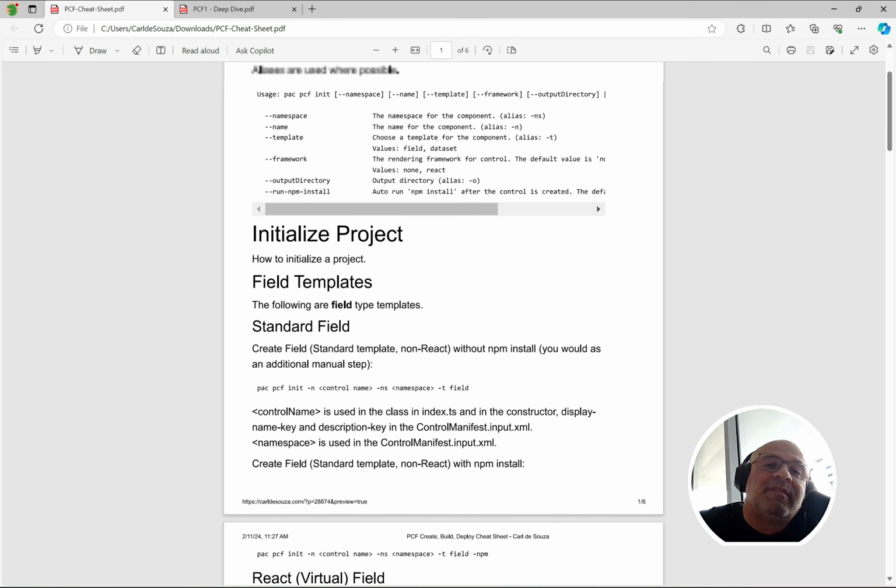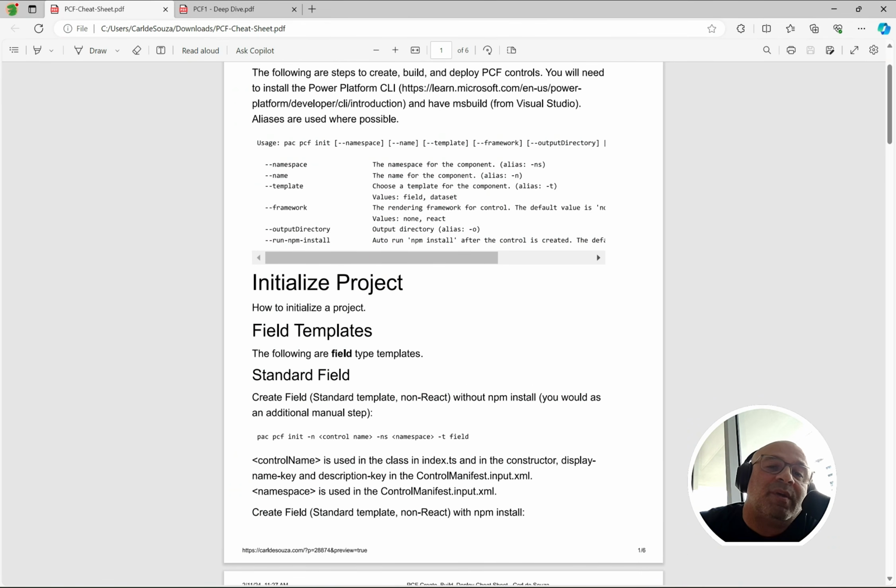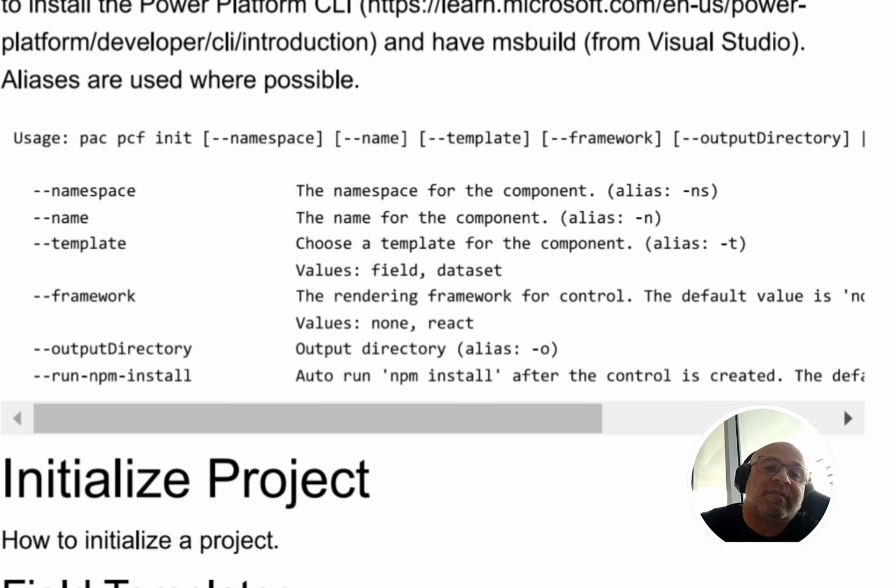The other options we're adding to the pcf init: we have the template. Like I said, the template is whether you want a field template or a dataset template. The code is going to look a little bit different, okay? That's why they have these two templates. And then the framework as well. None means standard, and React is the React one. We're going to do a standard one first. If you want to specify the output directory, you can use -o.